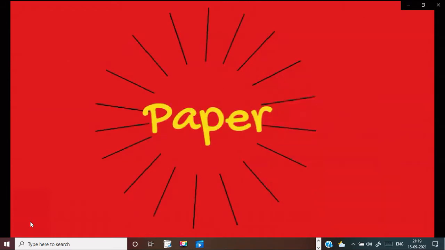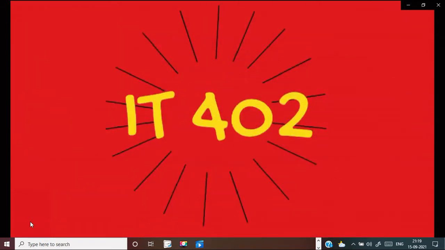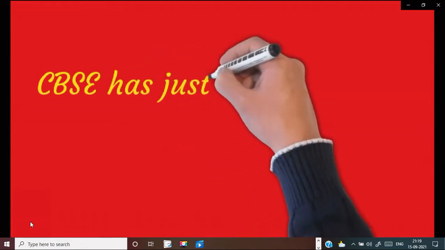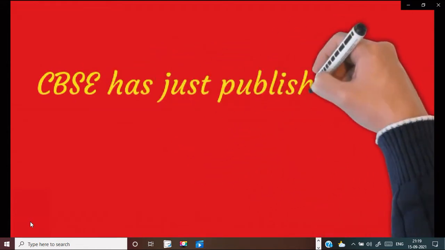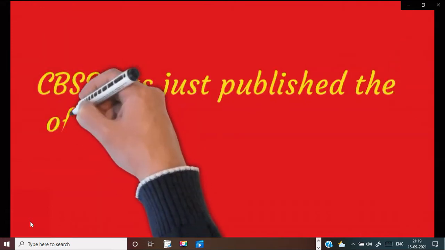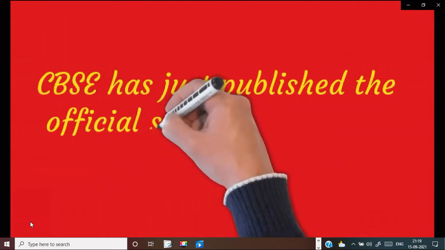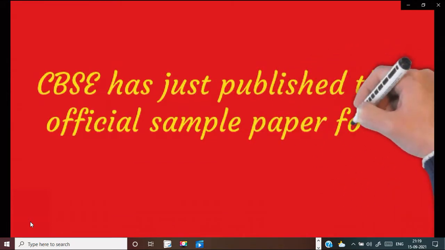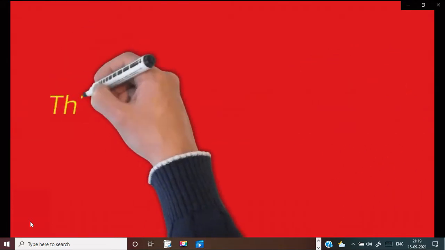CBSE Sample Paper IT 402. CBSE has just published the official sample paper for IT.